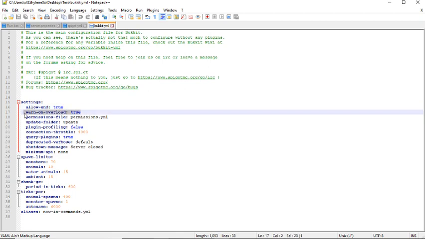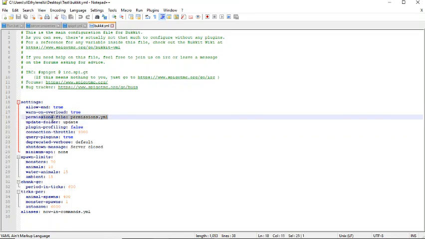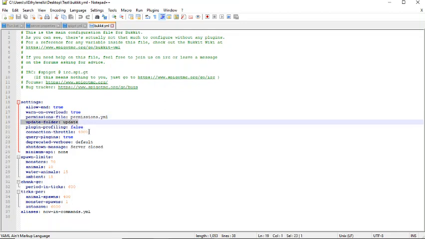Or on overload. So say your server's running out of RAM, like you don't have enough dedicated RAM, you have too many people on it, you did a big thing, it'll alert you. It'll say overload. This is your file for the permissions that you get whenever you join. Update folder, update plugin profile and connection throttle, leave that.